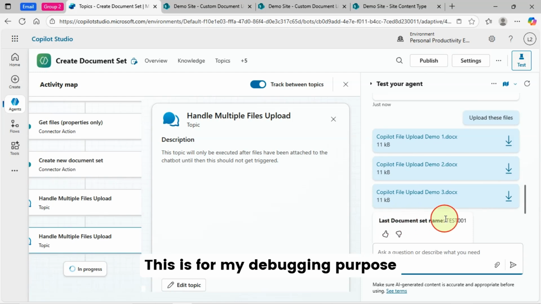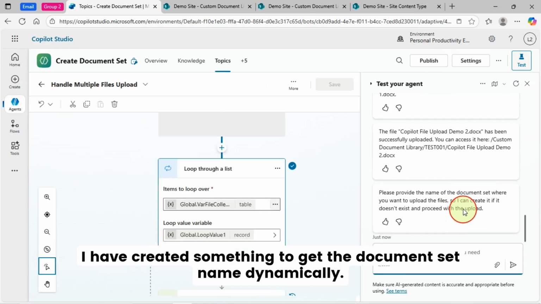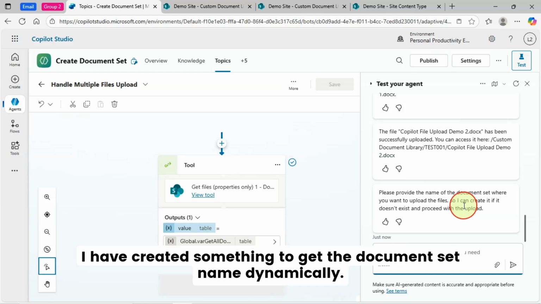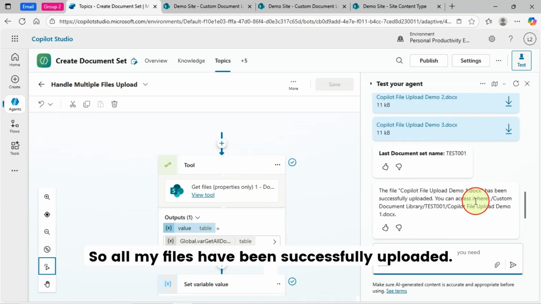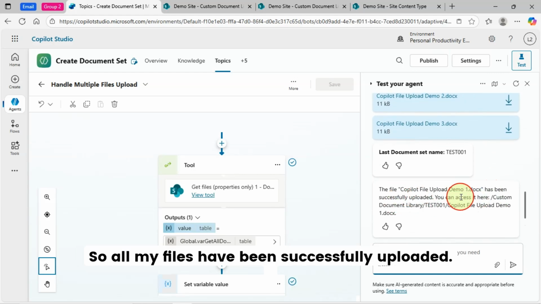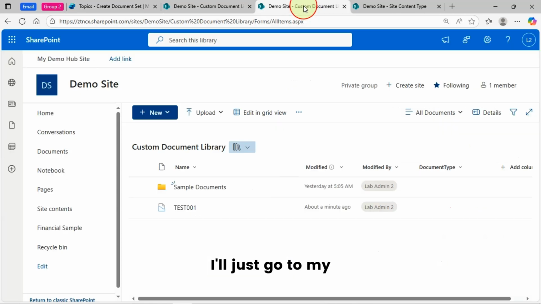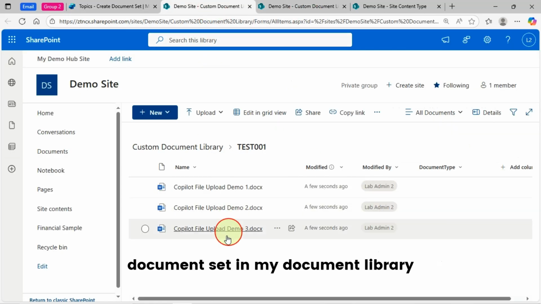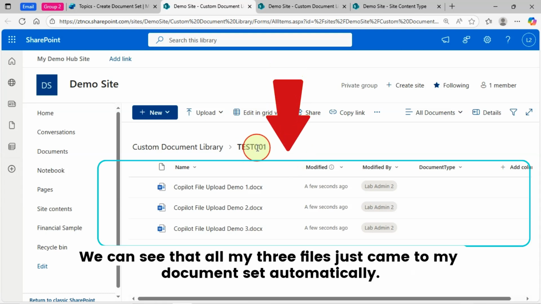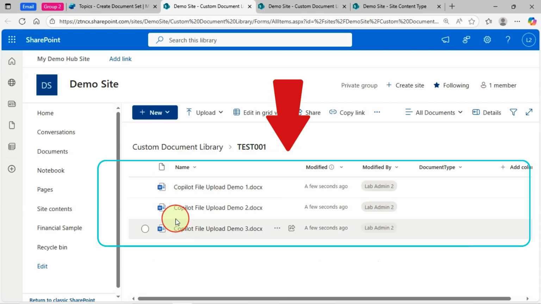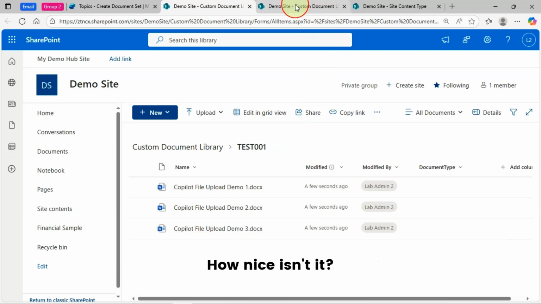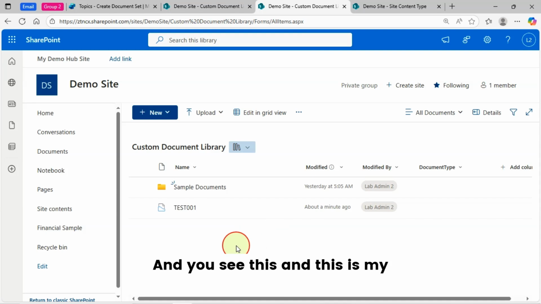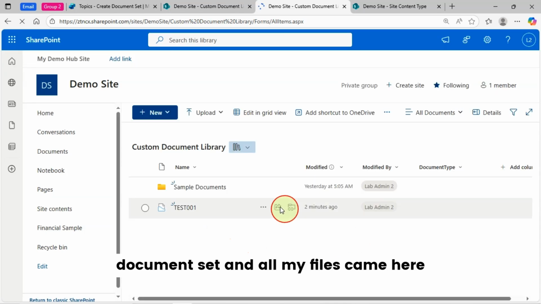This is for my debugging purpose. I have created something to get the document set named dynamically. So all my files have been successfully uploaded. I'll just go to my document set in my document library. We can see that all my 3 files just came to my document set automatically. How nice, isn't it? And you see this, and this is my document set, and all my files came here.